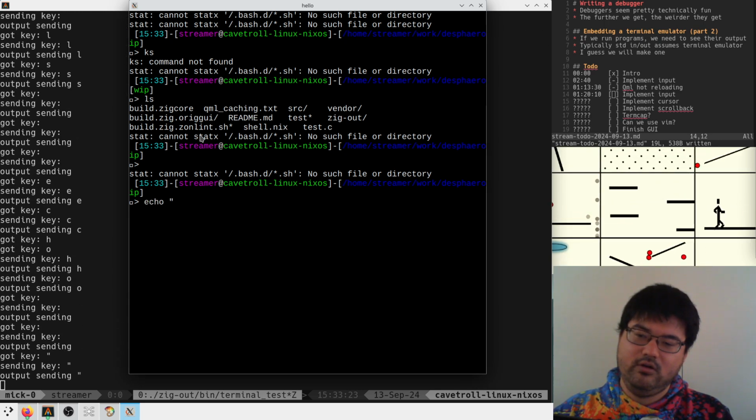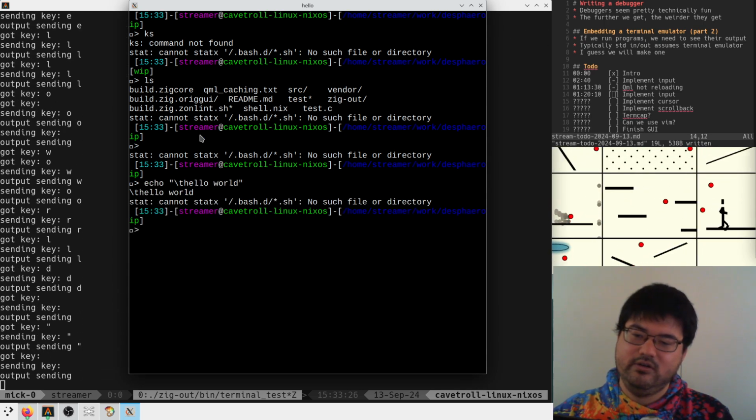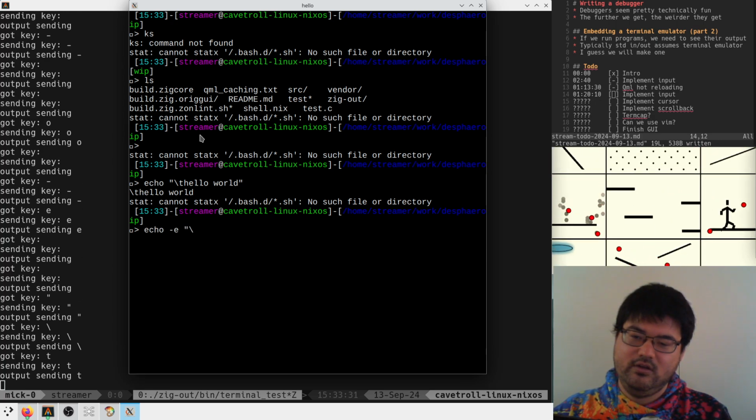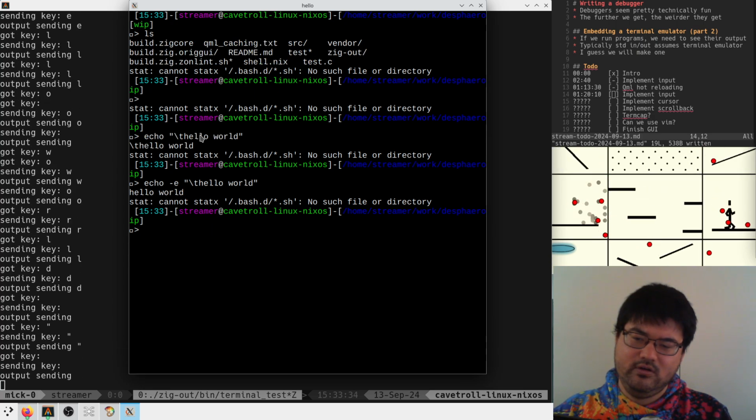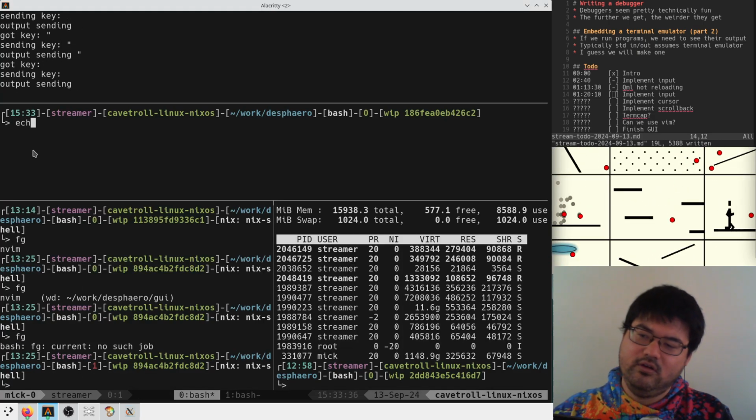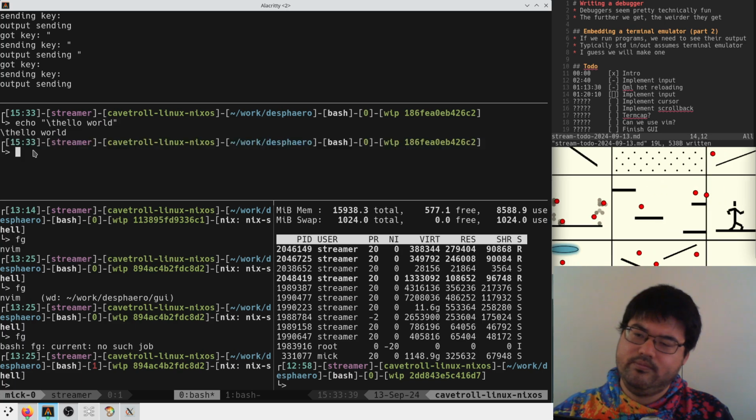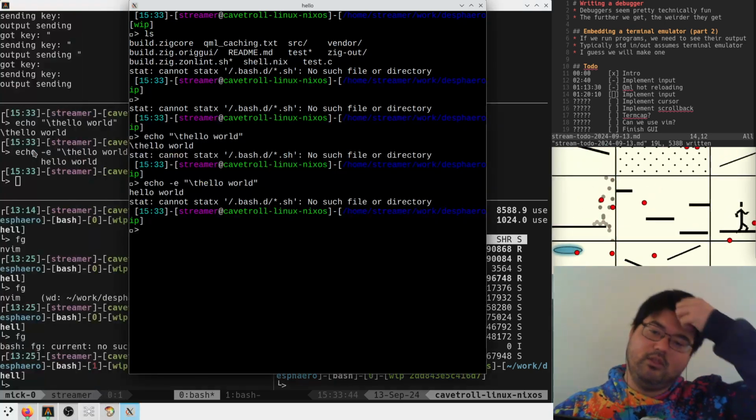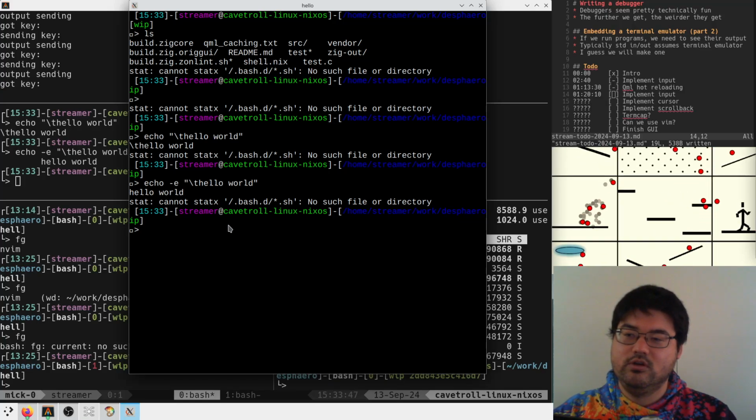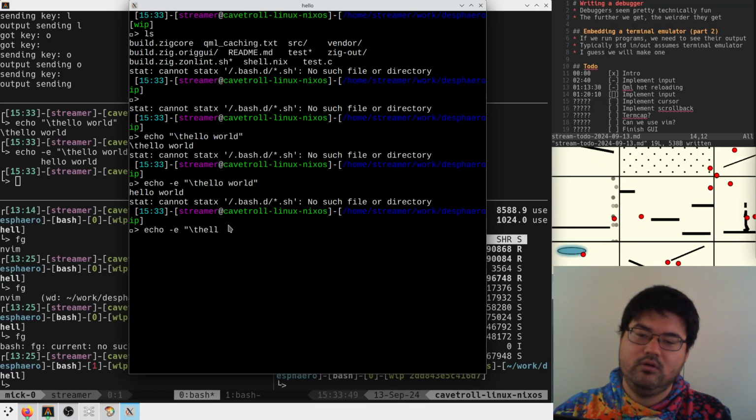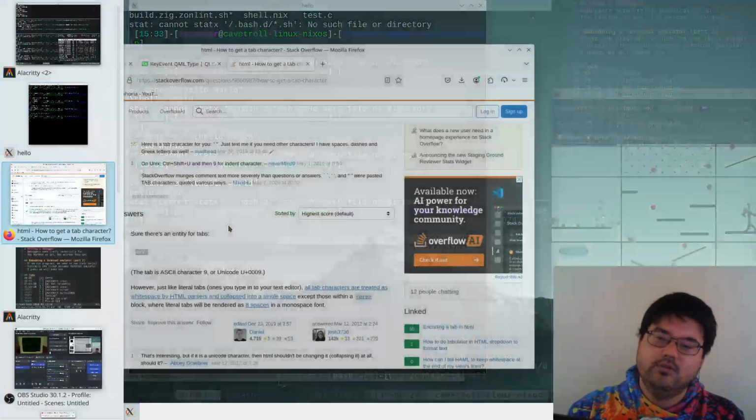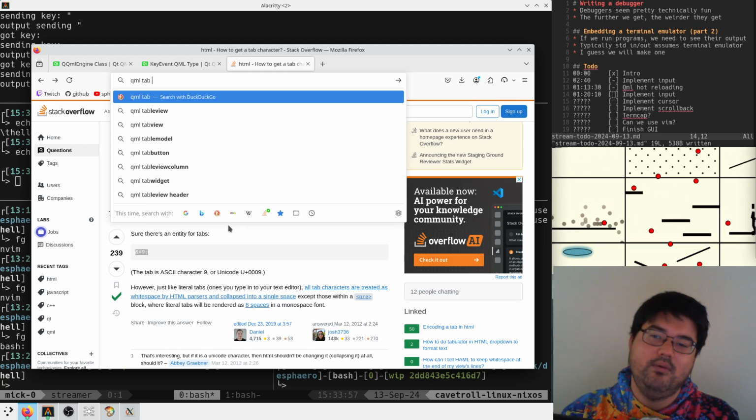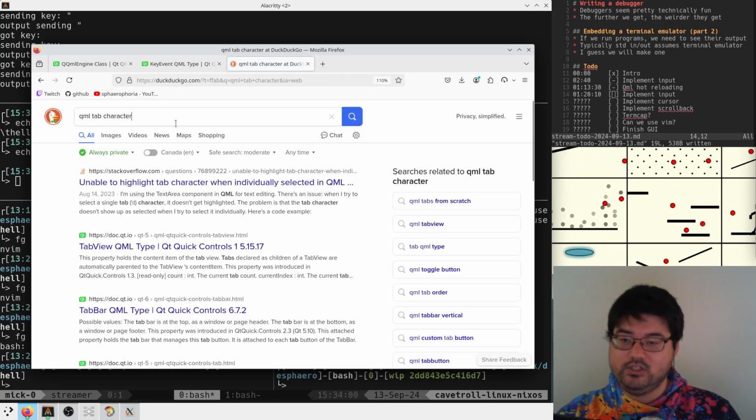Can we echo hello world? Echo -e hello world. What does that look like if I do this here? Okay, so here it is doing that. So even in the pre-block it is not doing what I want. Okay, can we do QML tab character rich text?